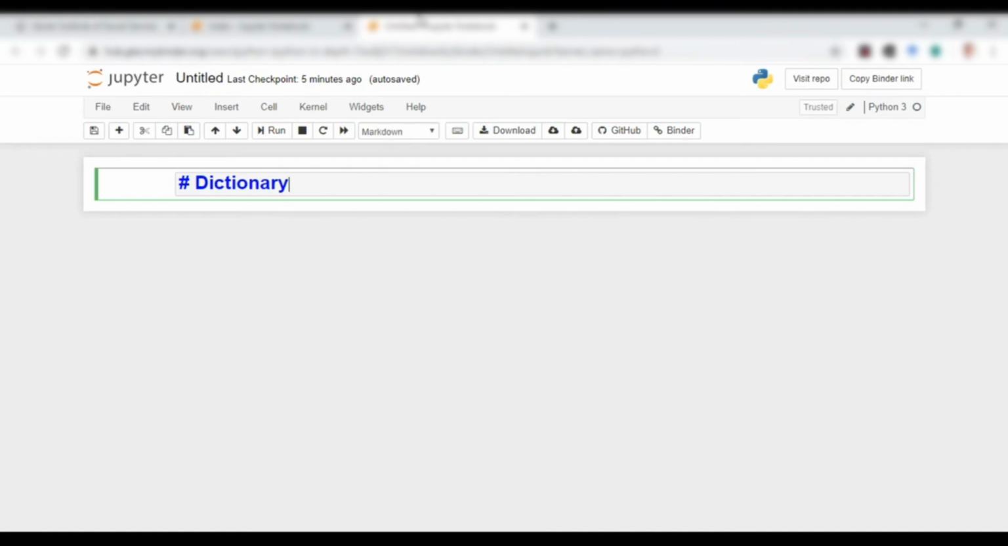A dictionary is usually declared or initiated with curly braces. So what do we understand by curly braces? Curly braces are like this: this is the opening brace and this is the closing brace. In a dictionary, the keys can be of any data type, such as strings, numbers, or tuples. Each key is followed by a colon, and after that the value will be there.